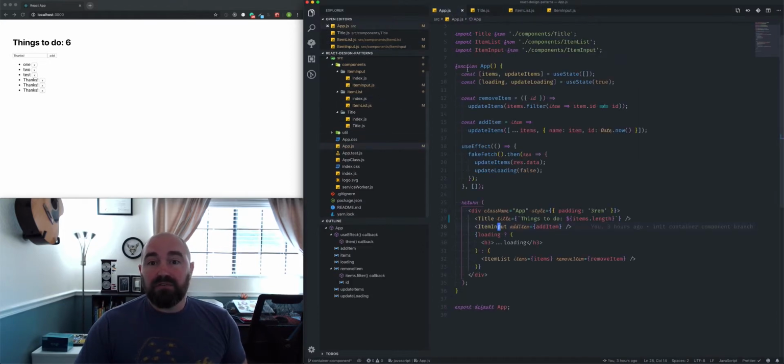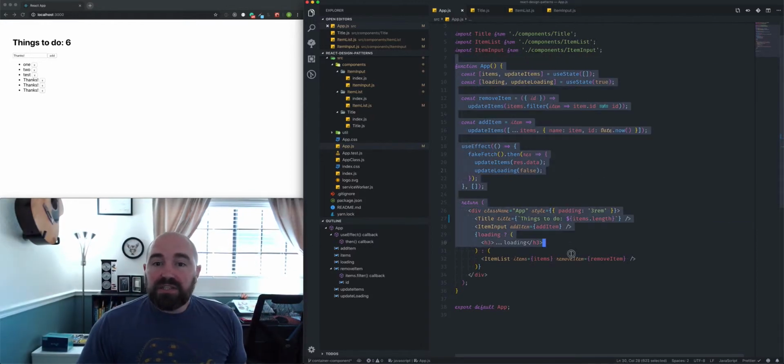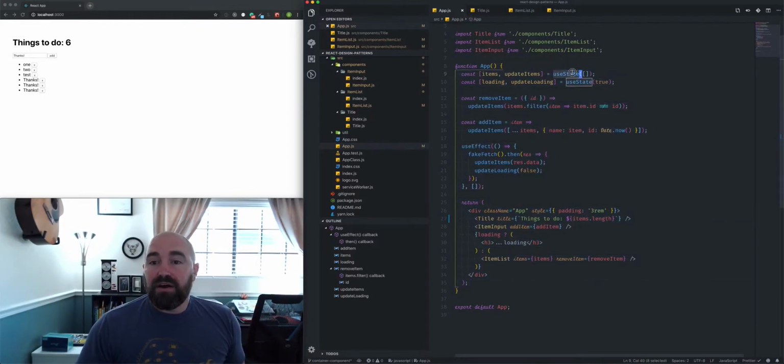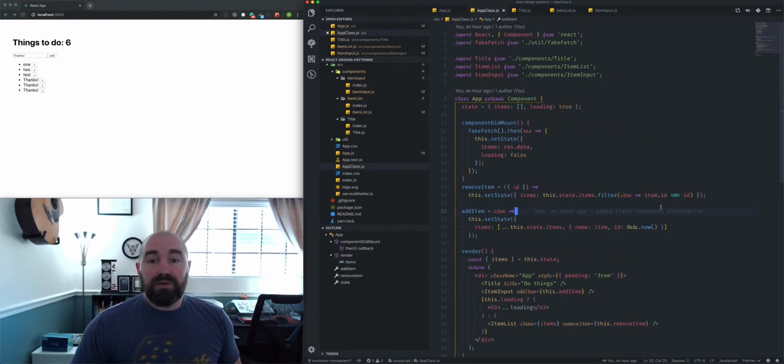So I know I've gone over quite a bit here. Hopefully this was helpful. Oh, wait, one more thing. So I mentioned that this is a function component. We're doing some useState type things here. You may wonder, okay, well, what does it look like as a class? Well, here it is as a class.